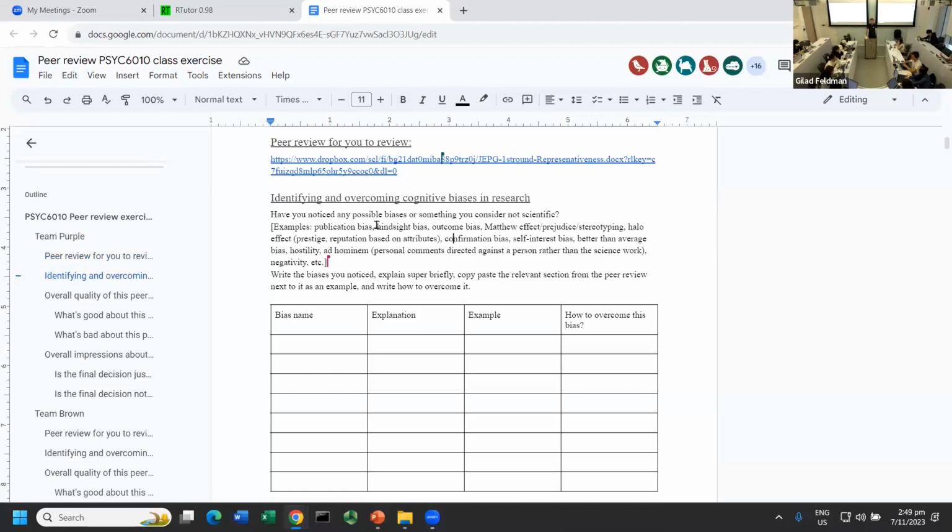So I gave you some examples. For example, is there a publication bias? Is there an aversion to null findings? Is there hindsight bias? Not surprising at all. Everything that you said is not surprising. Is there outcome bias? If negative or positive actually influences the way that this is assessed? Is there maybe prejudice, stereotyping? Is there a halo effect, like something about prestige or reputation? Is there a confirmation bias where somebody is only trying to confirm what they already believe? Is there something about self-interest, me, rather than helping others? Better than average bias: I'm better than you, therefore I will tell you what to do.